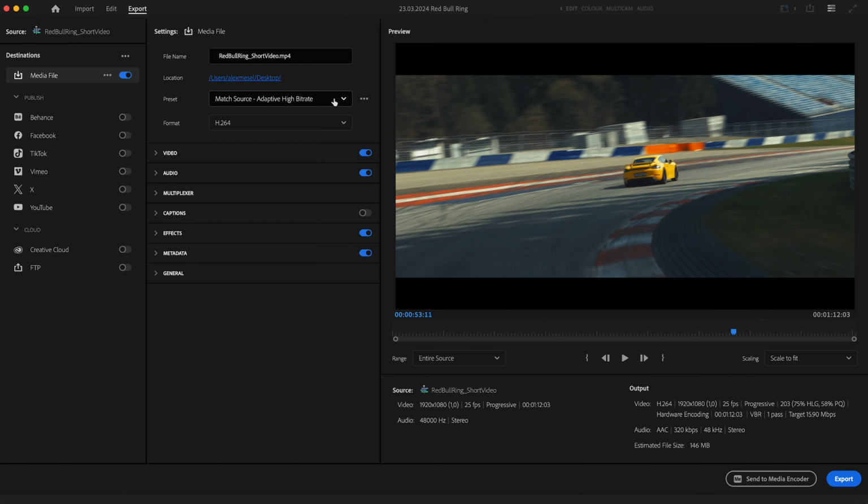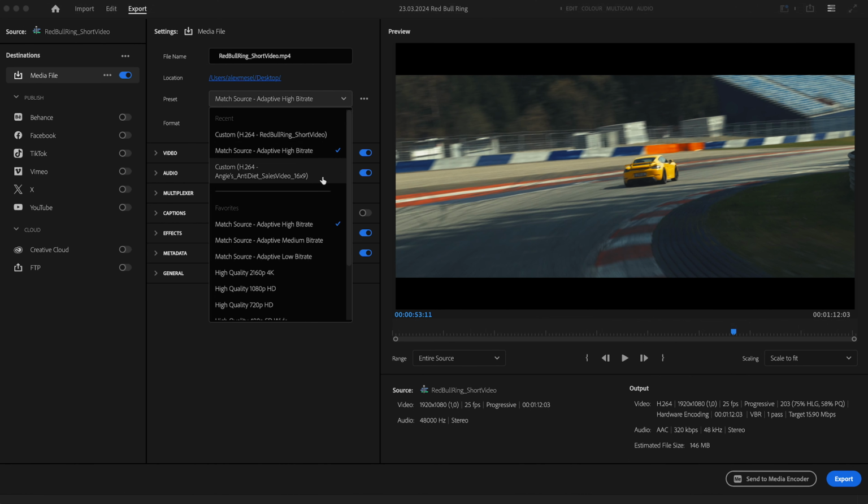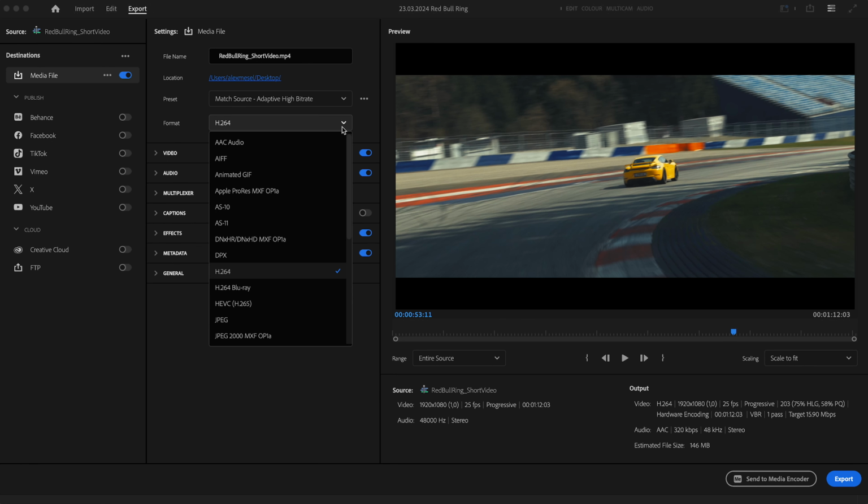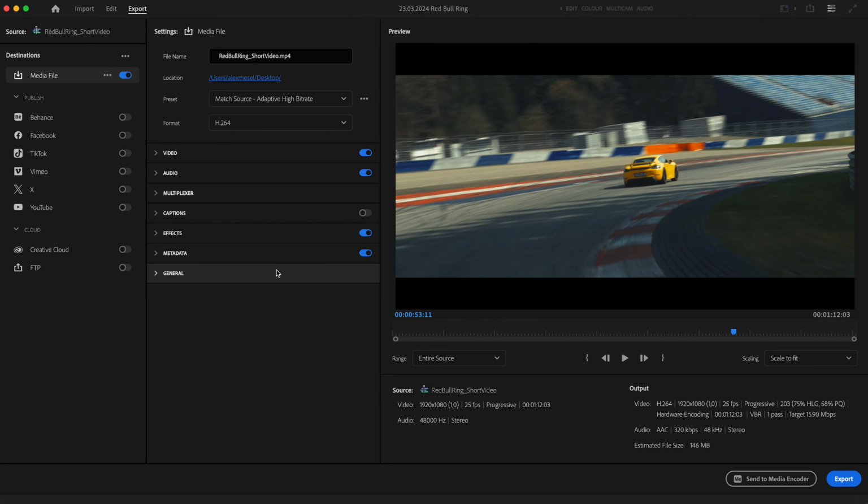Next up, we have the preset. Please make sure you have match source adaptive high bitrate selected, because when this preset is selected, what Premiere Pro will do is it will actually take the settings of your sequence and apply them to your export. Next up, we have the format, and here make sure to select H.264 because this is one of the most efficient and commonly used codecs.